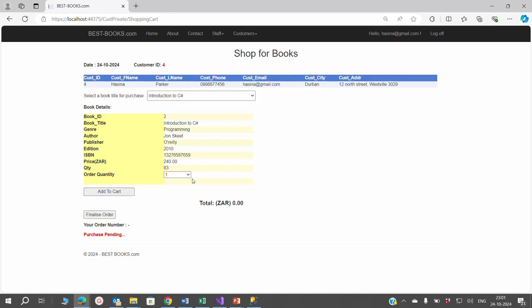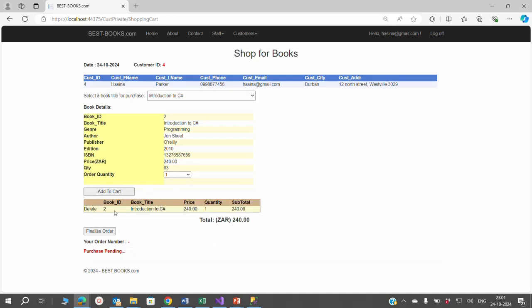There's a button called add to cart. Whenever you select a particular book, this book is added to a cart, which is a grid view, but we need to manipulate data table objects, and the data row objects will be used to create new rows in this table.